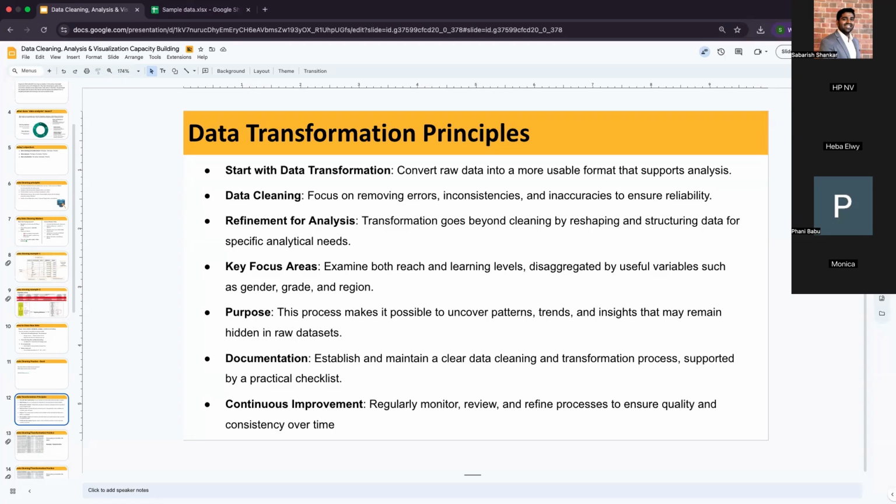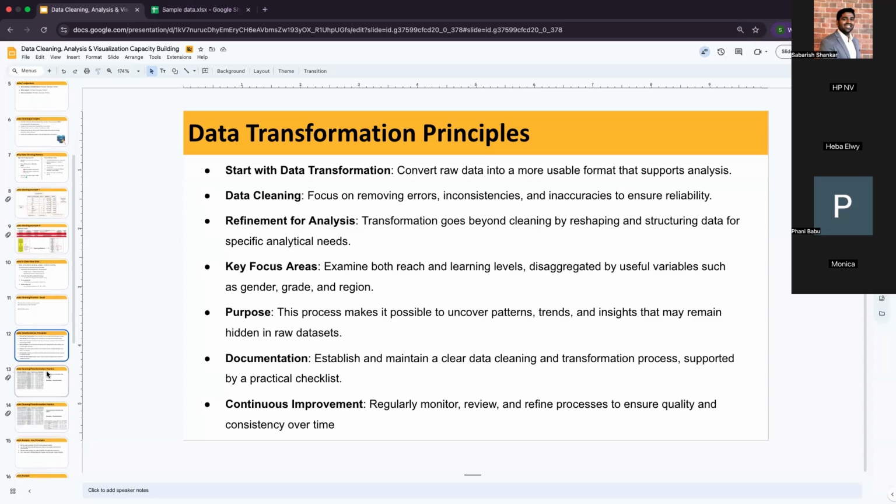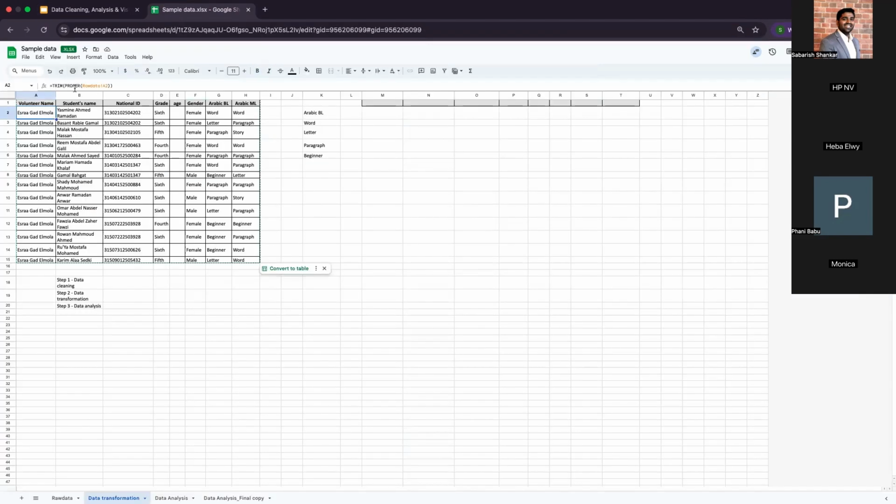In today's session, we look at just a quick recap from the data cleaning transformation part, and then we'll dive into data analysis and data visualization in today's session. Last time we used the trim and proper function.